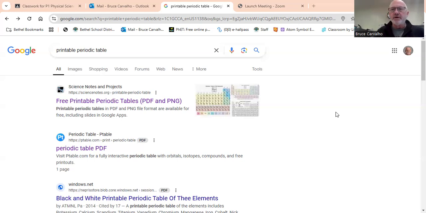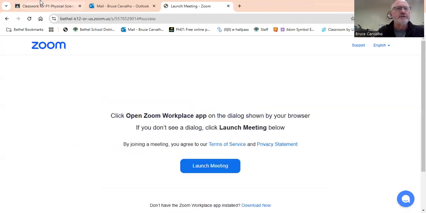If you are a periodic table geek, do a printable periodic table search on Google, and you will find this cool website called Science Notes and Projects. It has every kind of periodic table imaginable, ones with pictures, ones with diagrams, ones with colors, various colors for representing different properties of the elements. It is a fabulous website. All right, that being said, let's get right into our lesson for today.